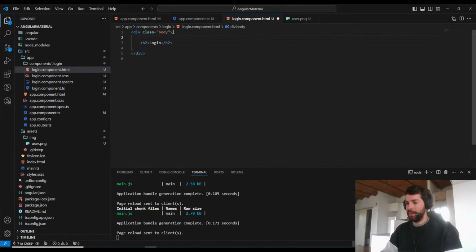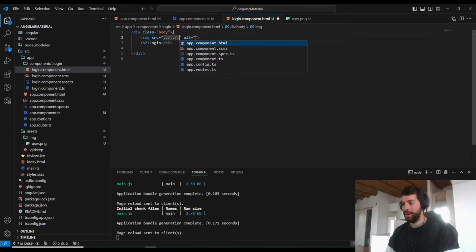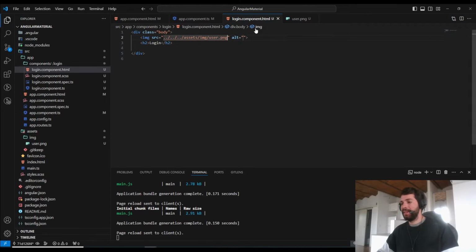I will create a new image element, and in order to reference this image, you have two ways. You have relative paths or absolute paths. In this case, I will use relative paths. I will go one level up, another level, and here we have the asset folder, image folder, and user. I will save the change.